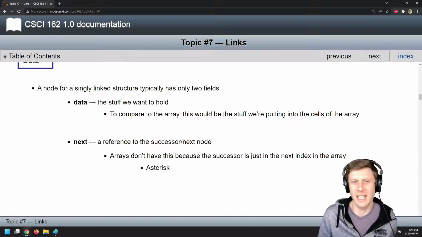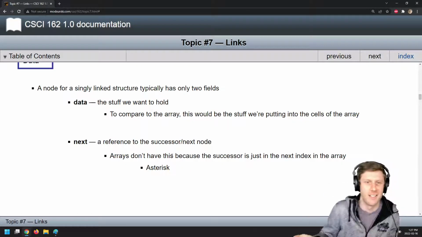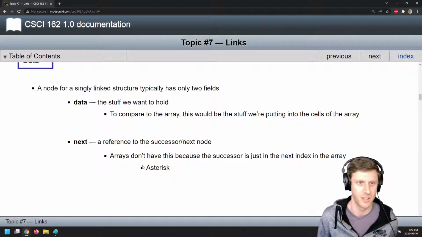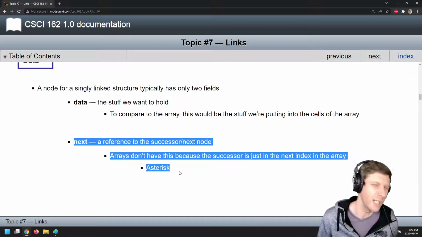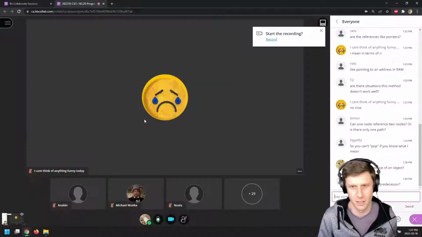And arrays don't really have this because you get it by default, right? Because the successor is just the next index in the array. So you don't need a next. You just go, okay, which index am I at? Well, the next one's at that index plus 1. So this next idea isn't really there with an array because we get it for free just by how arrays are built.